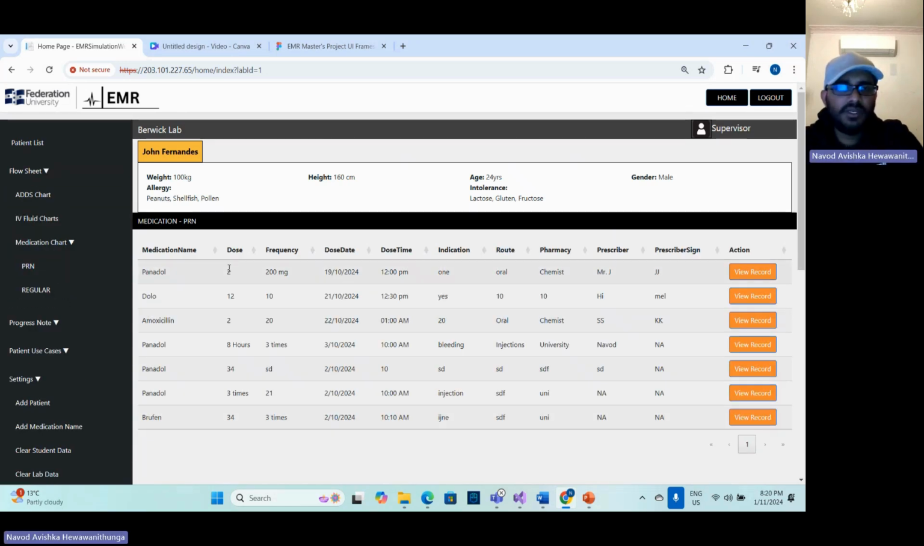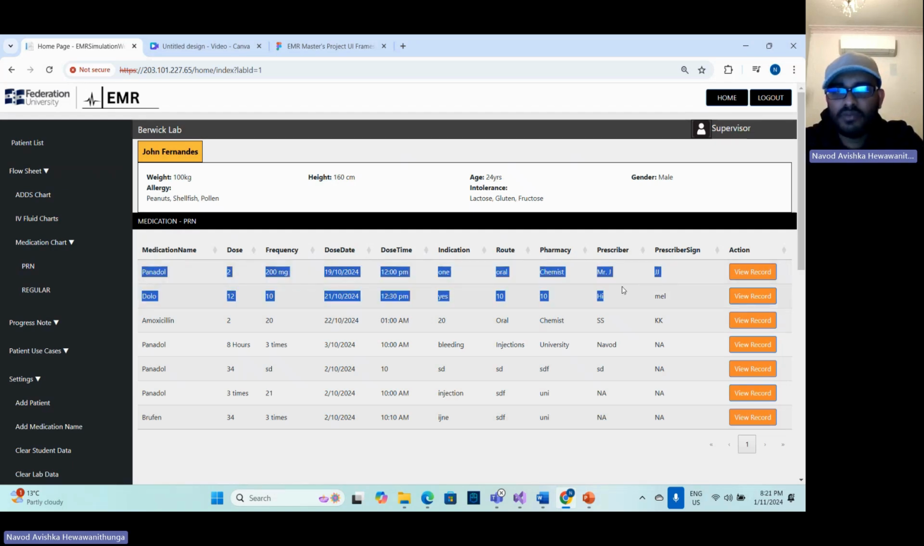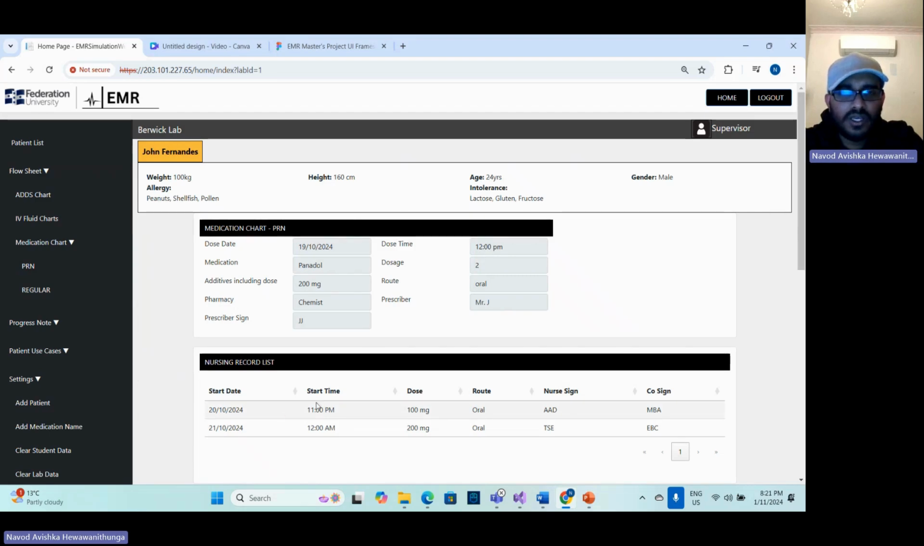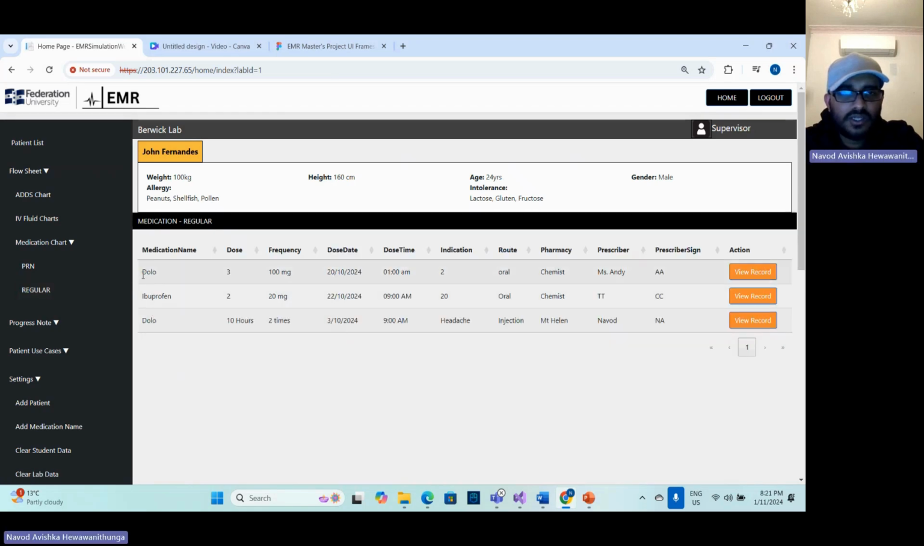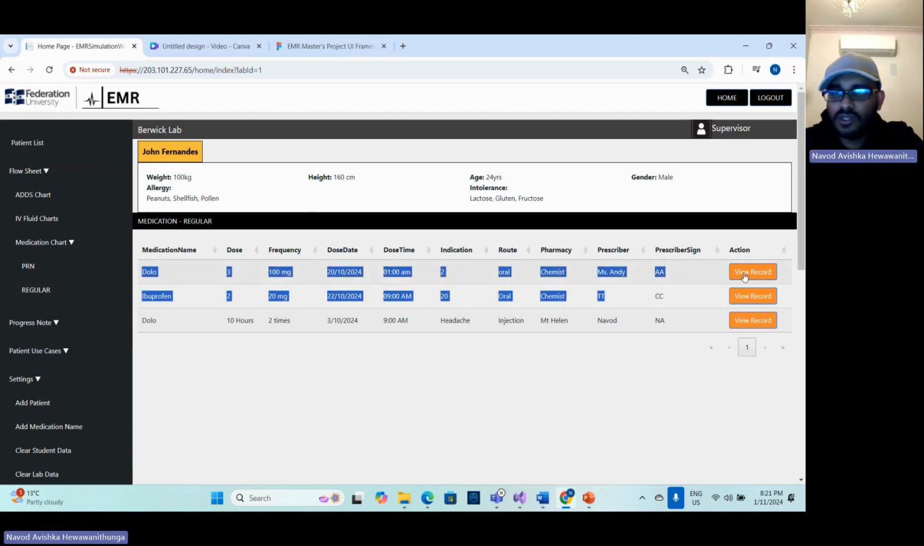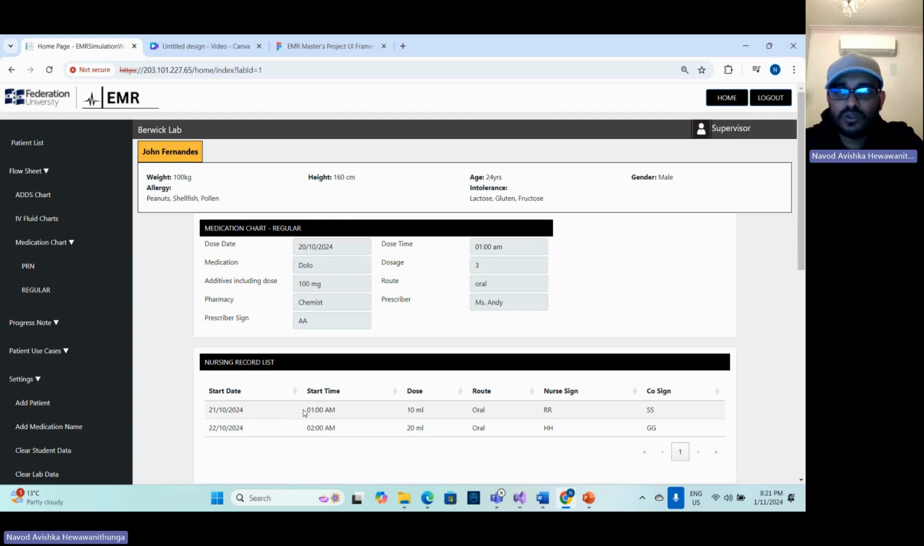This screen is also created by me. This is the place where they can see what they have prescribed for this particular patient. If they click on one of the records, they get to see what the student has done, whether they have given the dosage at the right time, and who has given it. If you go to the regular medication chart, it does the same thing. This will show the supervisor what they have prescribed for the patient, and if they click on view record, that shows what the student has given, their date and time, the dosage and everything, even the route.